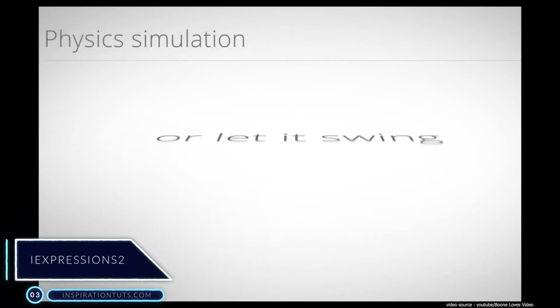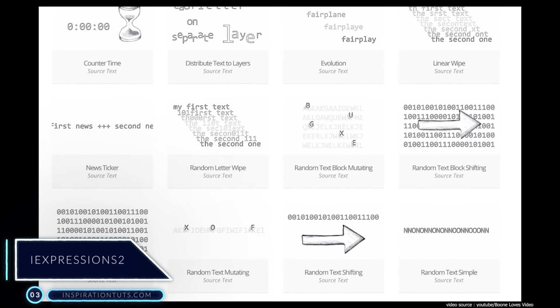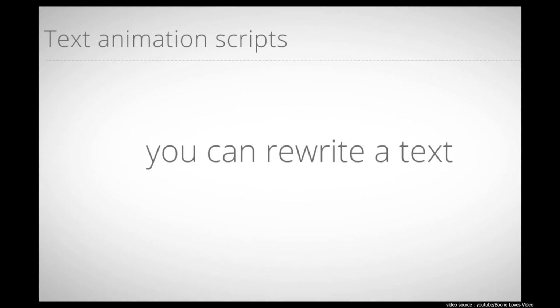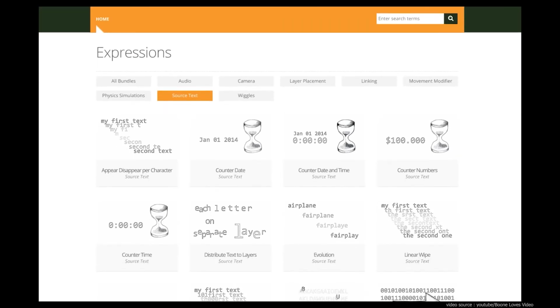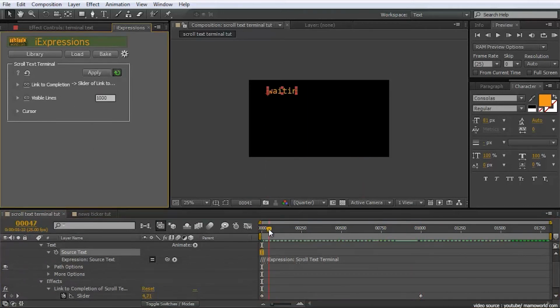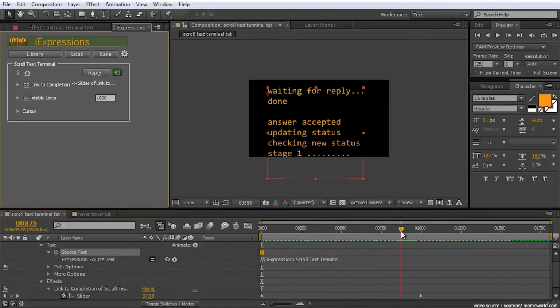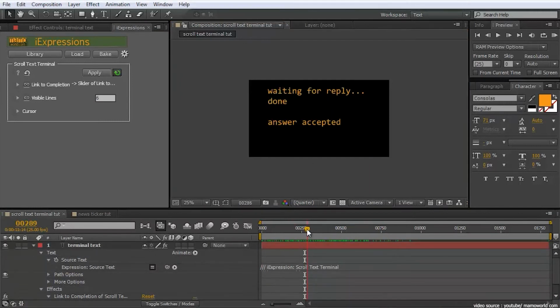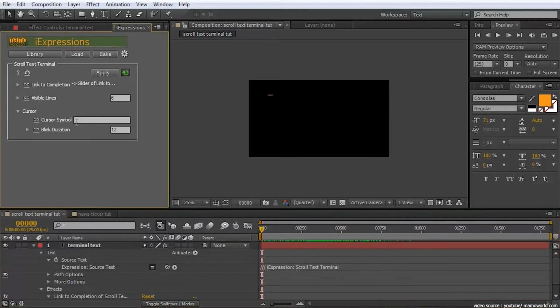Number 3. iExpressions2. Using expressions within Adobe After Effects requires you to use code in most cases. However, if you're not familiar with coding but you want to use expressions, then this amazing plugin is for you. iExpressions2 allows you to deal with expressions in After Effects without having to write any code. It comes with 22 predefined expressions that are fully customizable. You only need to choose from the pack, type your text, and you're good to go.